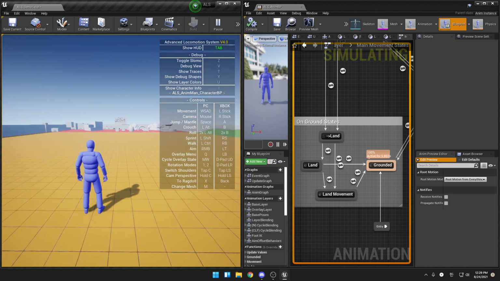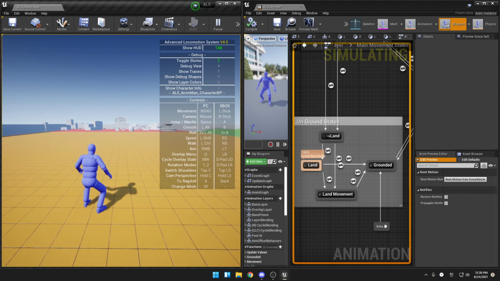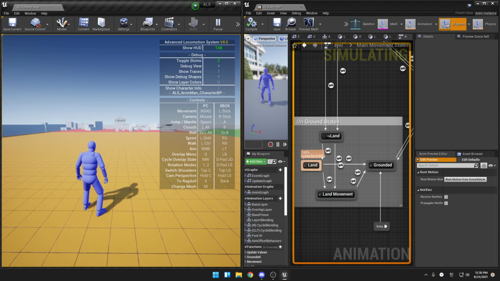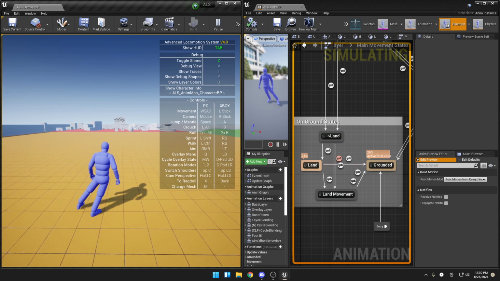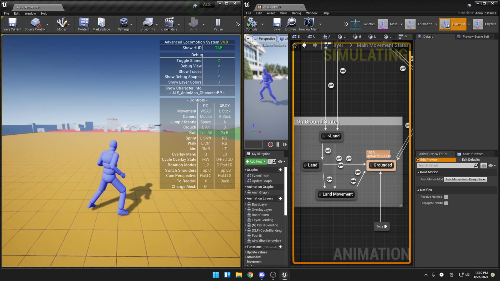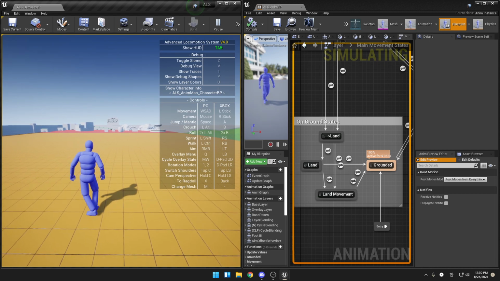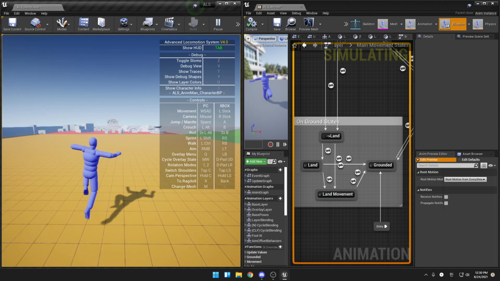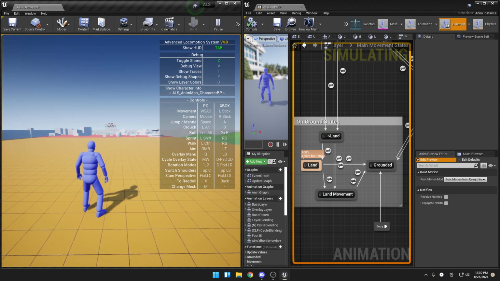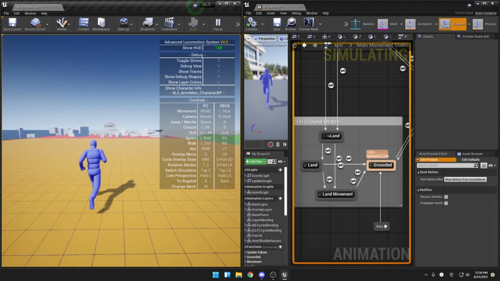The issue is a little bit time frame specific, so I'll be using slow-mo to reproduce it. Once you land, as you can see, the foot locking is still happening even if I started moving, causing this stretching issue to occur. I'll show you the issue once again. It happens in every direction.